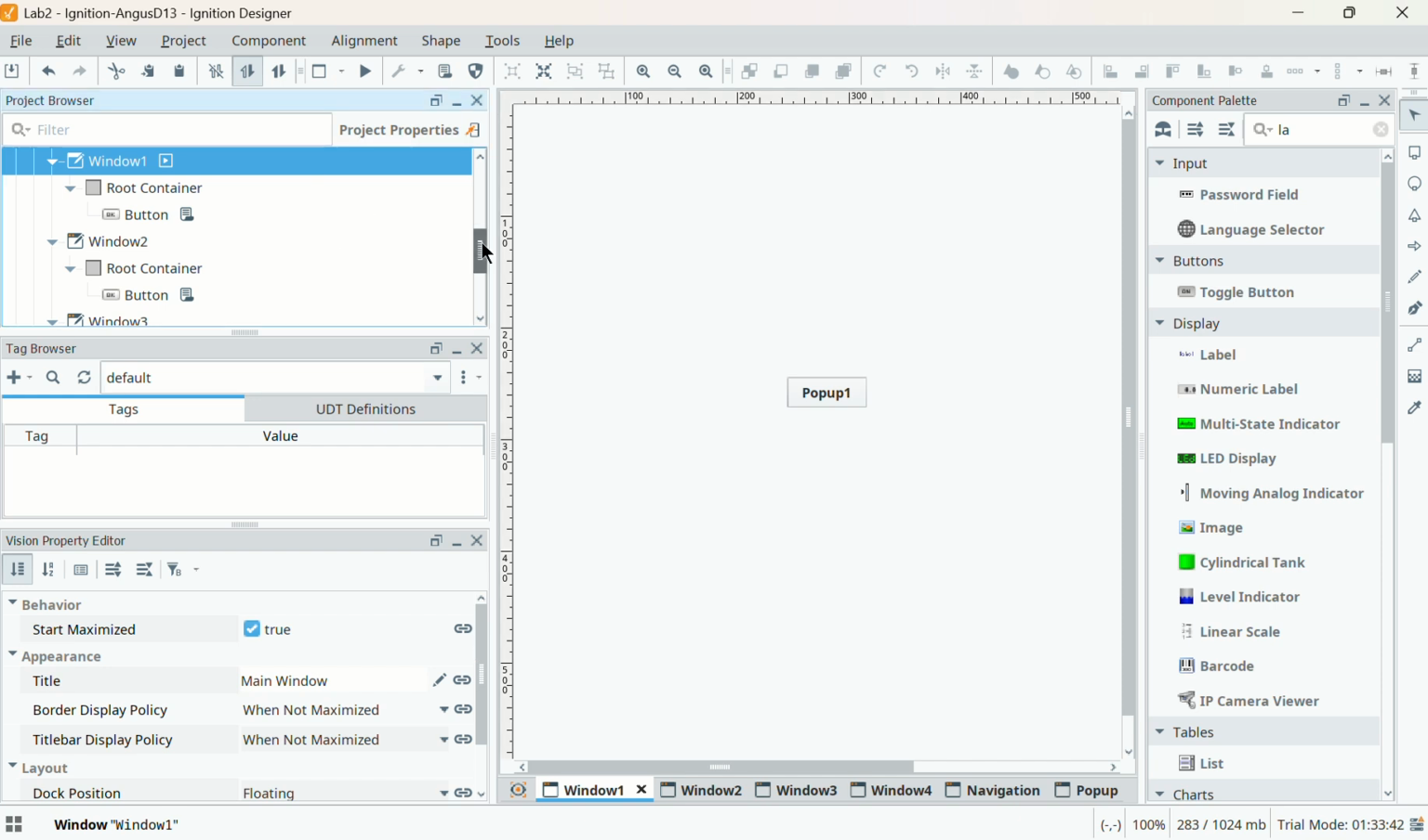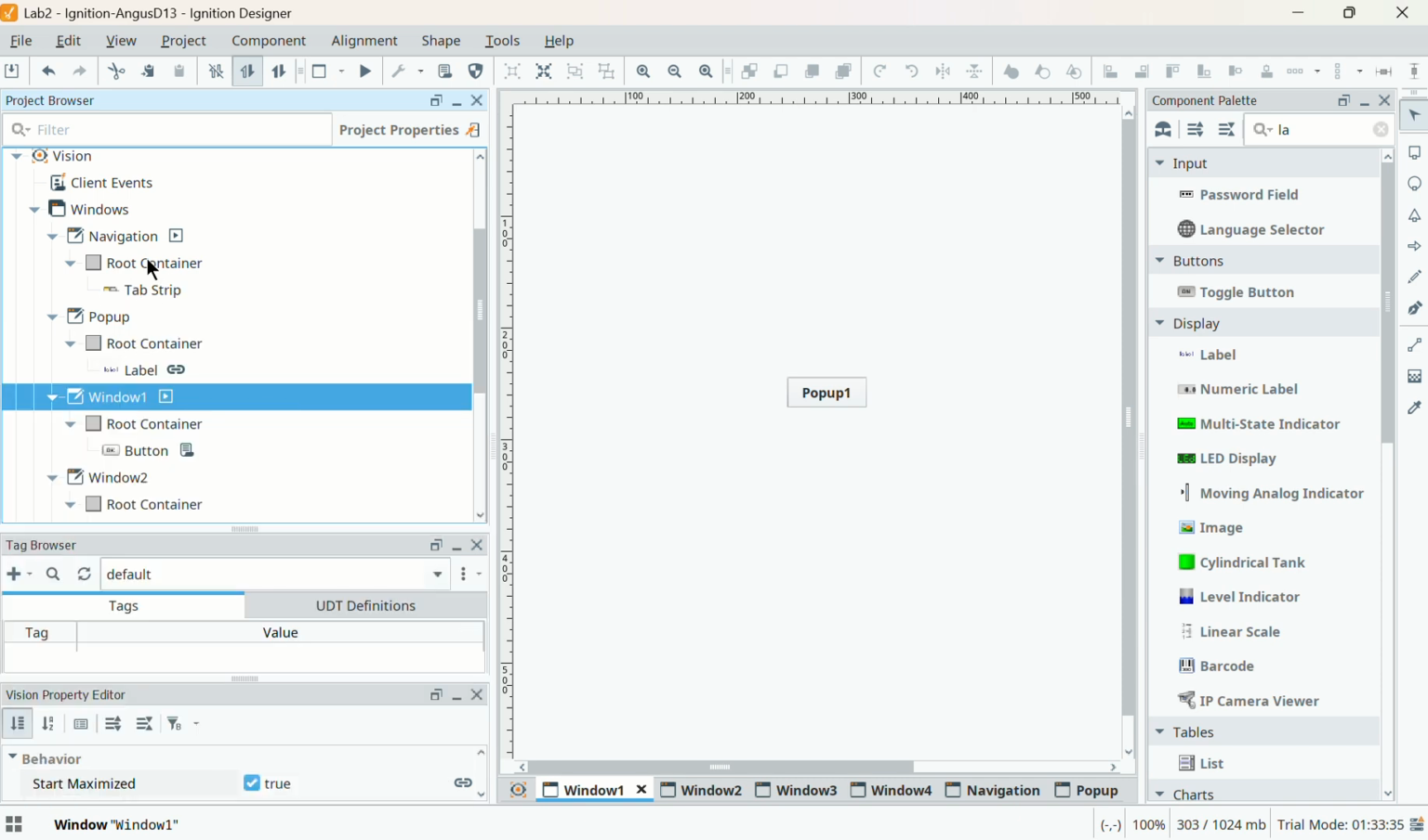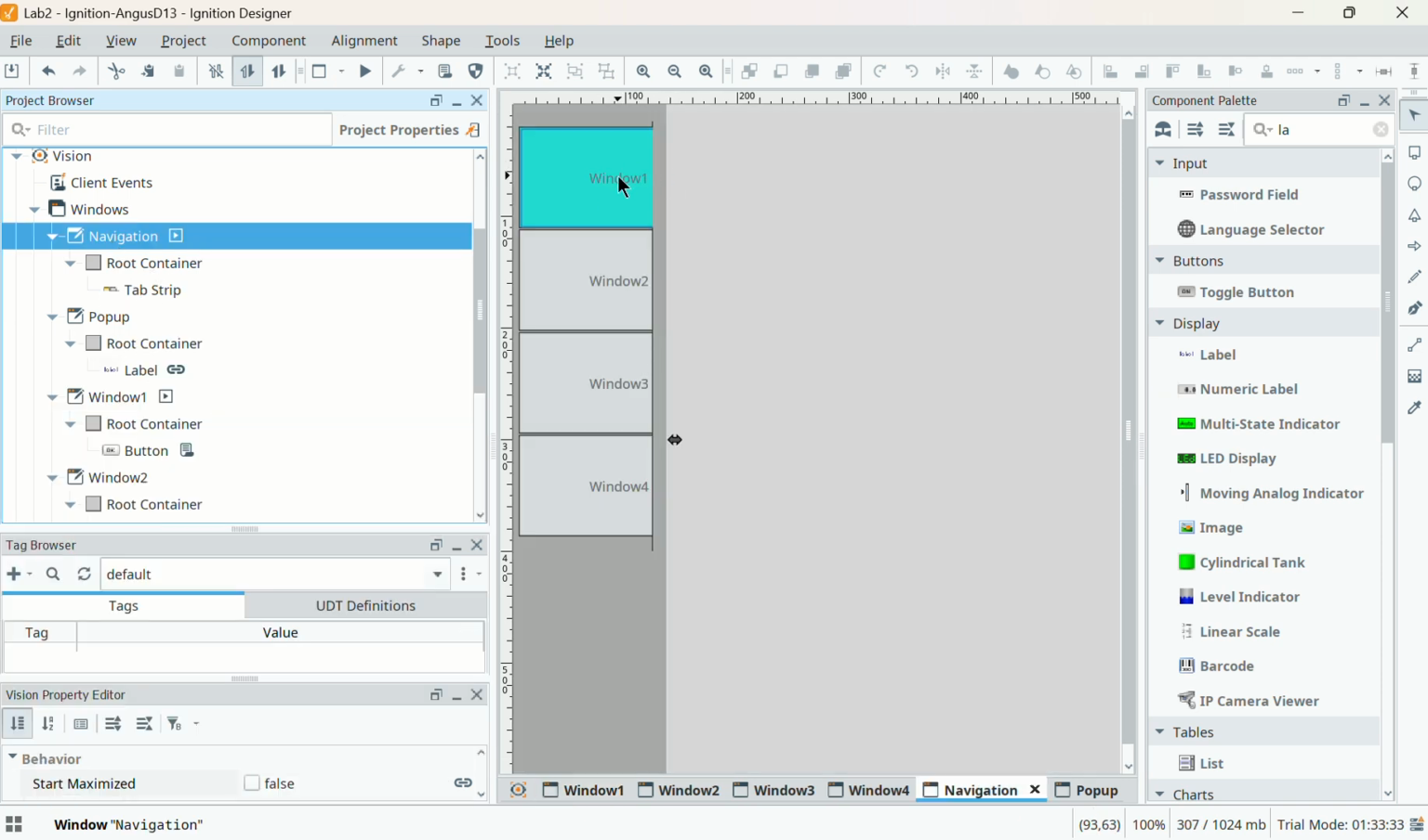So starting out in our programming, I have my navigation bar that has been bound to the left side of my screen and it's set to open on startup. And this has 4 separate tab buttons, all of which guide me to my different windows.